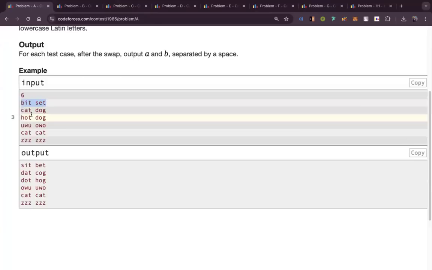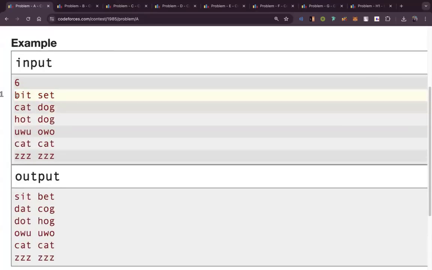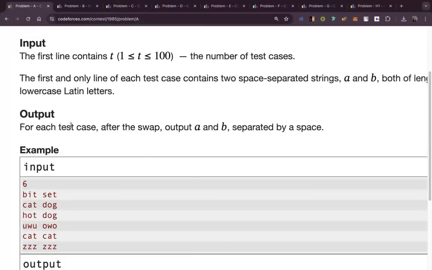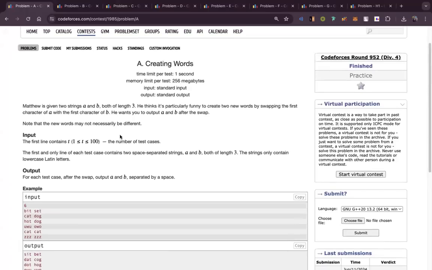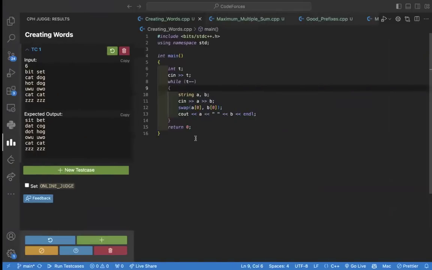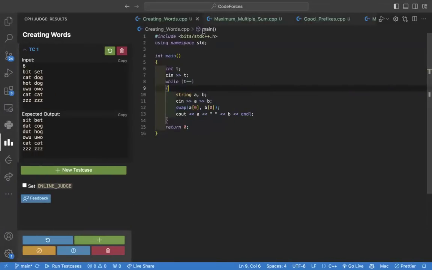Now the test cases are small, and you can see A and B are given. Let's see the strings, say bit and set. Replace the B, replace the S, it becomes sit and bet, and then you can print it. Similarly, cat and dog become dat and cog, and so on. A very simple test case, very simple question. So I can directly move on to the code part, because it doesn't have a lot of discussion to do.